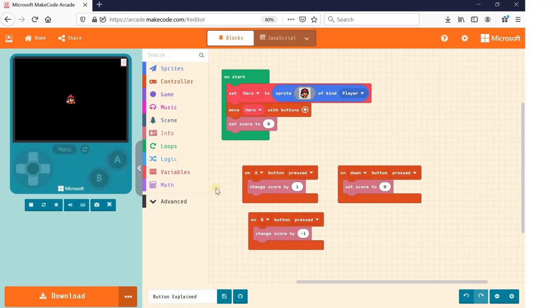Okay, so on A button press, increase score. B button press, score decreases. And then if I press down, the score becomes 0. And of course, at the same time, other than resetting my score from 9 to 0, it also moved the sprite. Because I still have this block inside here that says I would like to move my hero with the directional buttons. So which is why I can still move the sprite, and at the same time, because I have this on block here that says whenever the down button is pressed, set the score to 0. Okay, so the down button now performs 2 things.